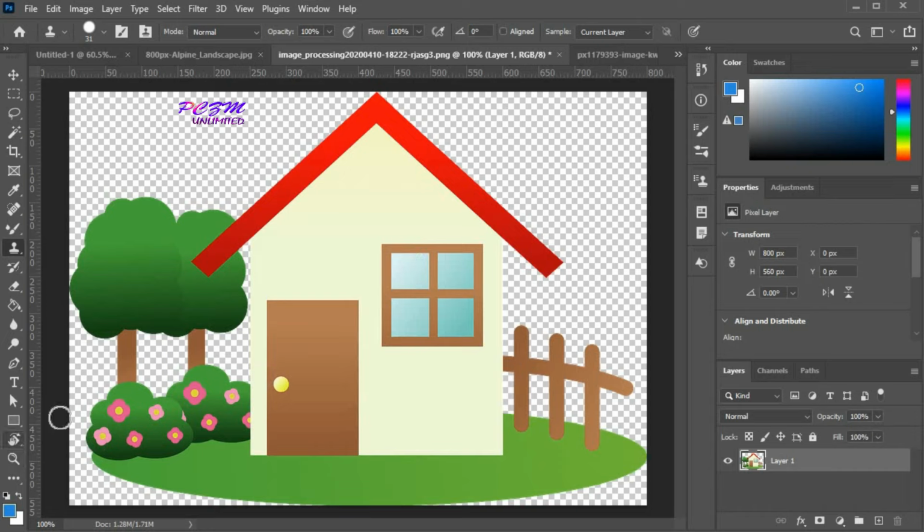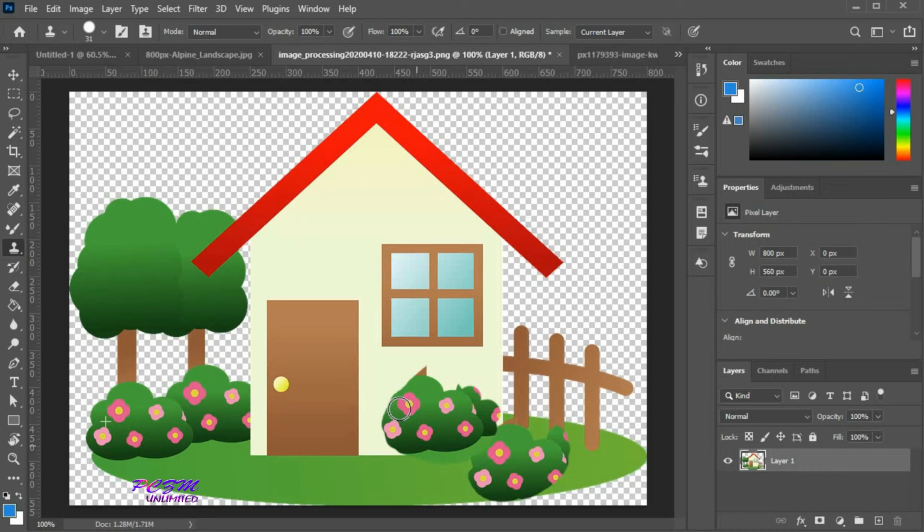Now uncheck this, define a source point. Every time we create a new stroke, it will start cloning from our source point.